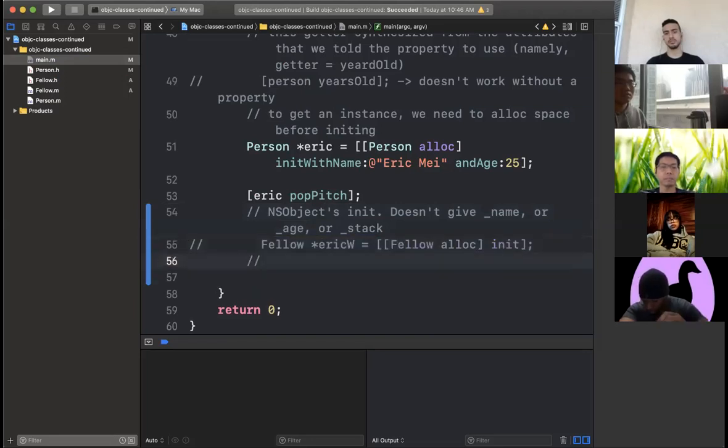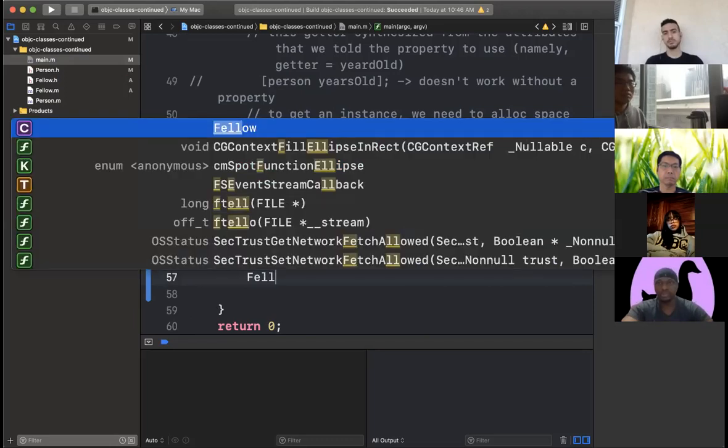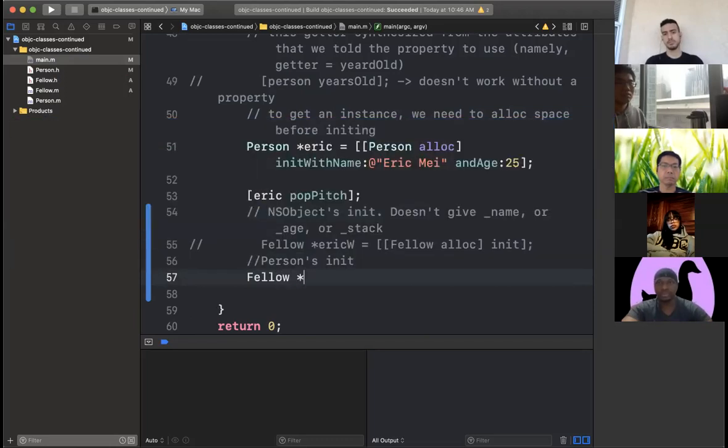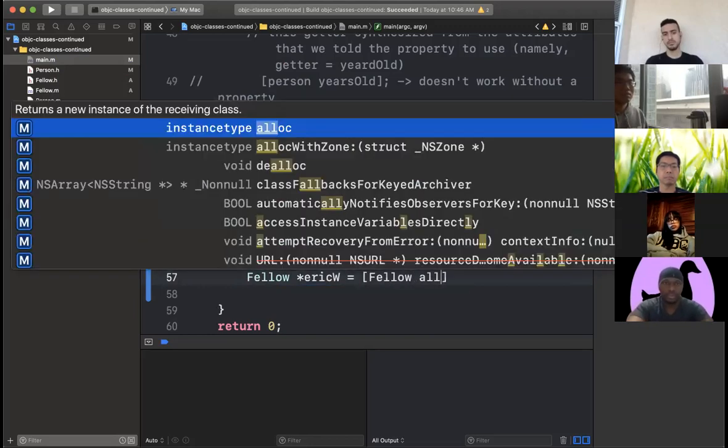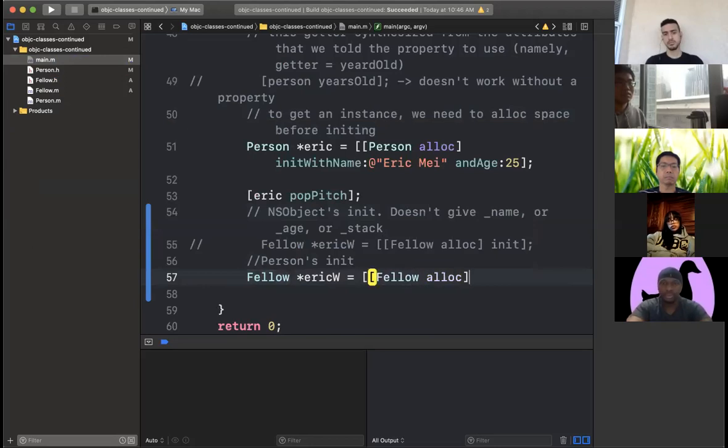Similarly, if we use person's init on a fellow, so fellow Eric W here is a fellow, allocate some space, and then we init with name and age, Eric.